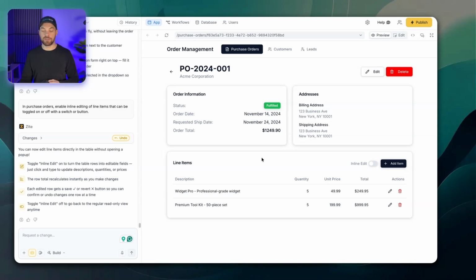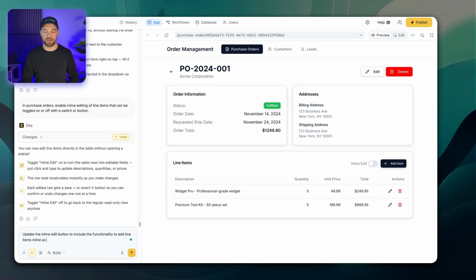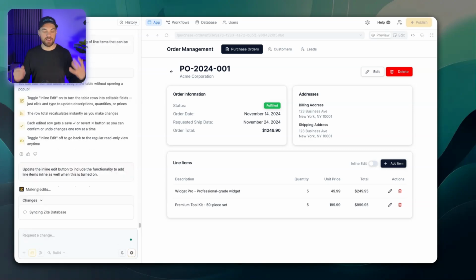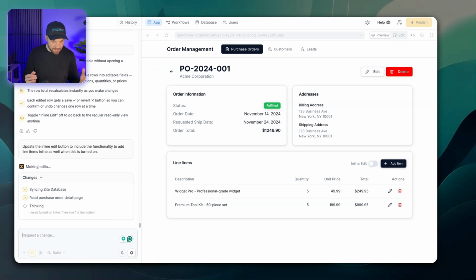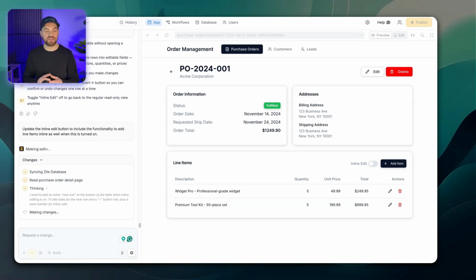And now if we wanted to take this a step further with this inline edit button, we can ask it to do something like update the inline edit button to include the functionality to add line items in line as well. And this is turned on. Now you can see that this isn't the best sentence that I provided to it, but I gave it enough context. It's going to understand what I mean, or it should understand what I meant by that sentence. And even my spelling isn't always 100% accurate. It looks like I did do a pretty good job in this case.